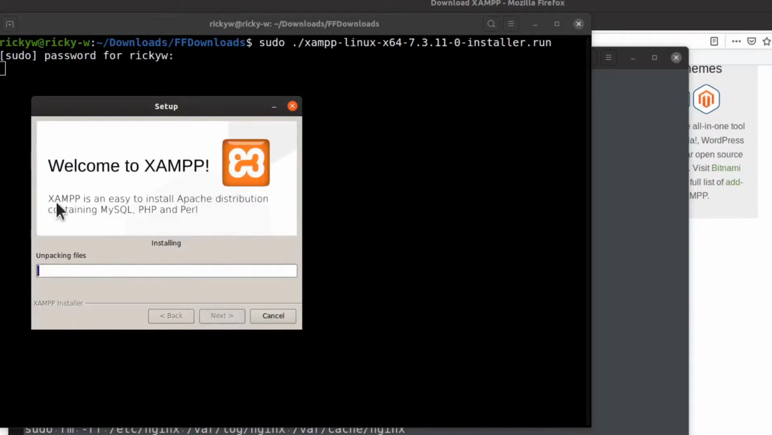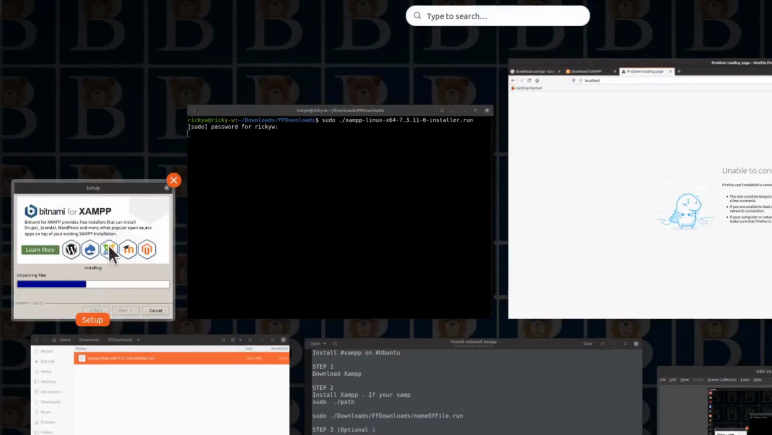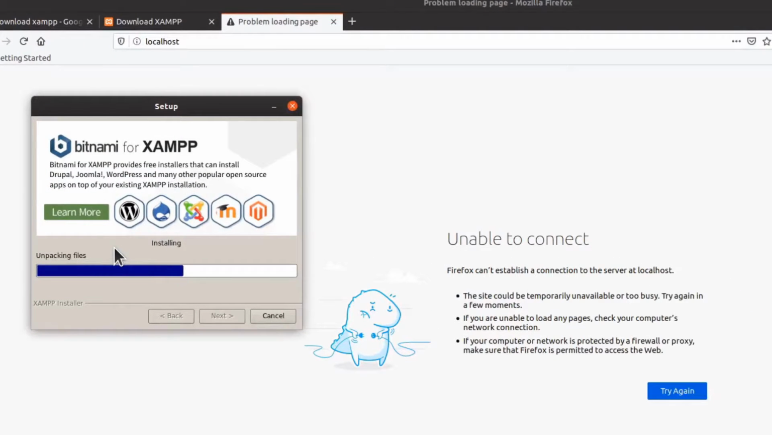Just let it finish, and once it's done, I'm going to come back, and we're going to see if we can now go to localhost and see the Xampp homepage here. So let's wait until the installation is complete, and then I will be back.